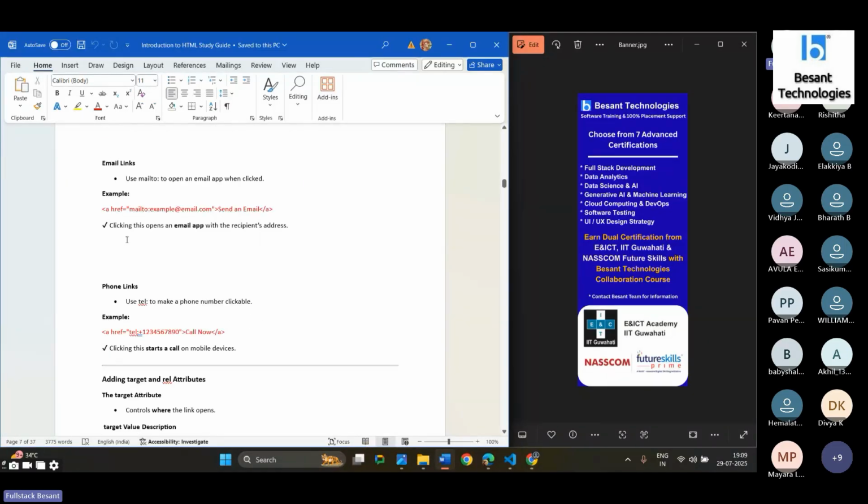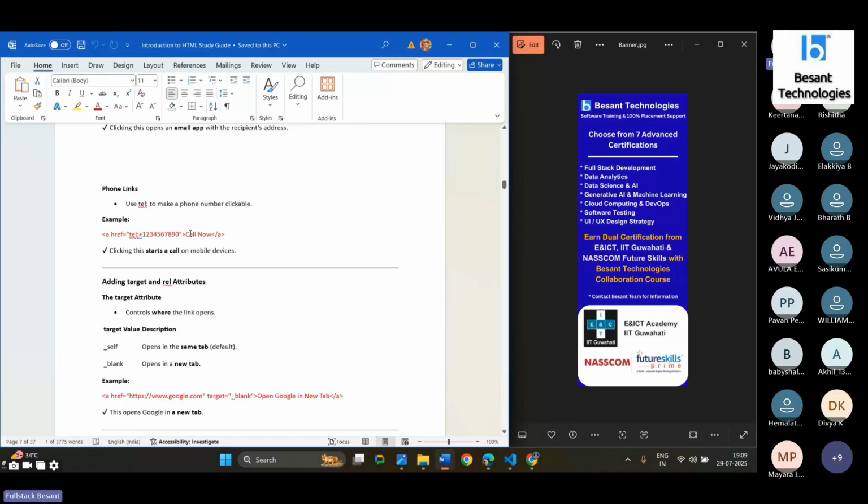So for mail also you can use it. Inside HTML itself, you can directly specify the mail ID also. If you click the mail, it will redirect to the mail app. The same thing applies for a mobile also. When using a laptop, it will not support that.